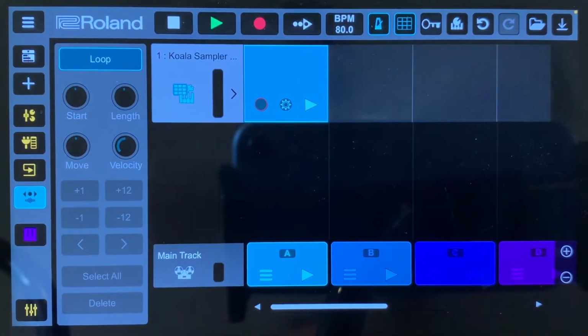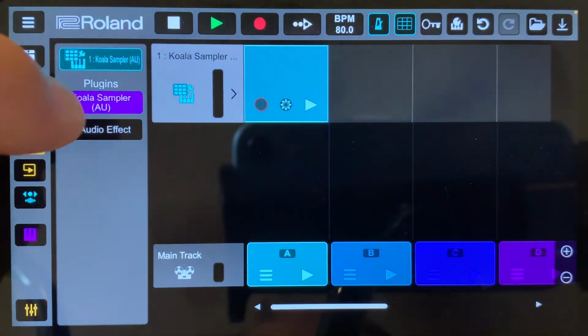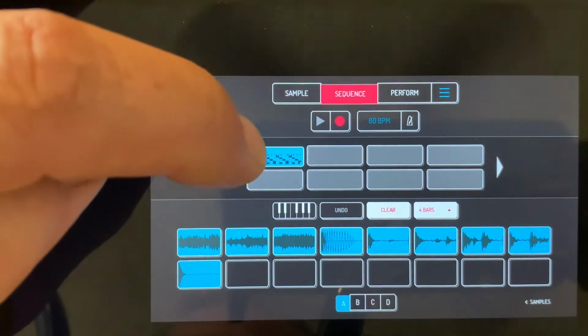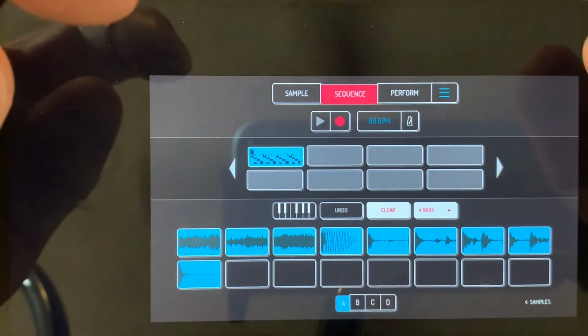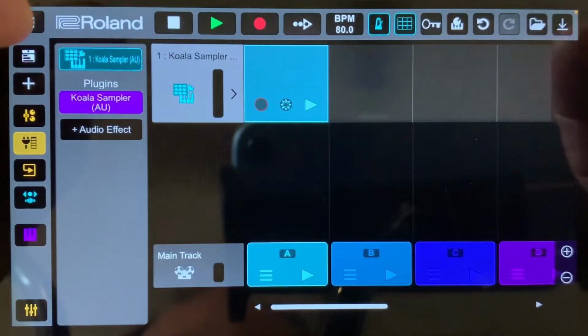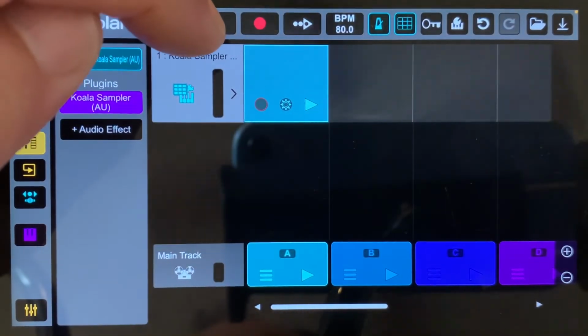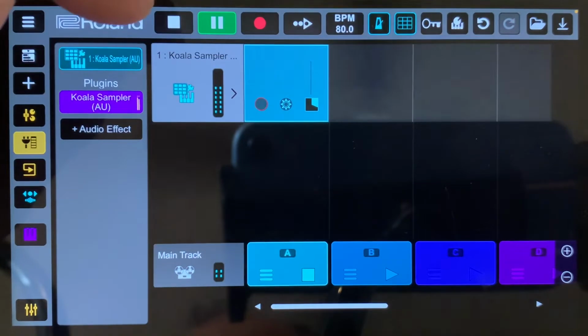Okay, so the next thing you're going to want to do here is just choose in Koala Sampler the sequence that you wanted to play, right? So just make sure that that's ready to go, okay? Now, let's see here. So the next thing you want to do is press play and see if that sequence does in fact play. And it does.